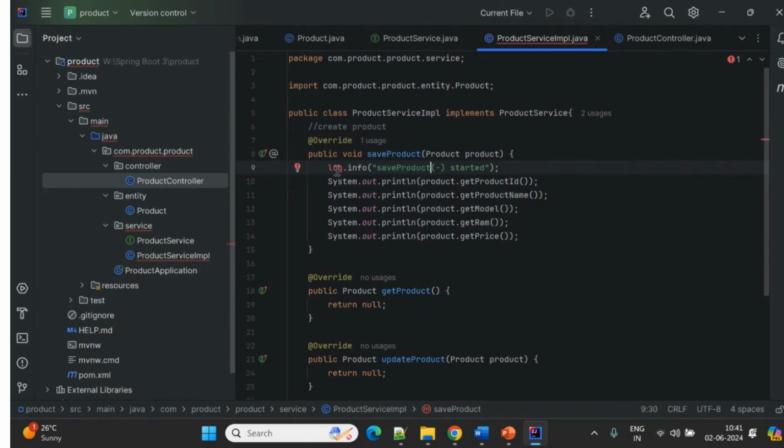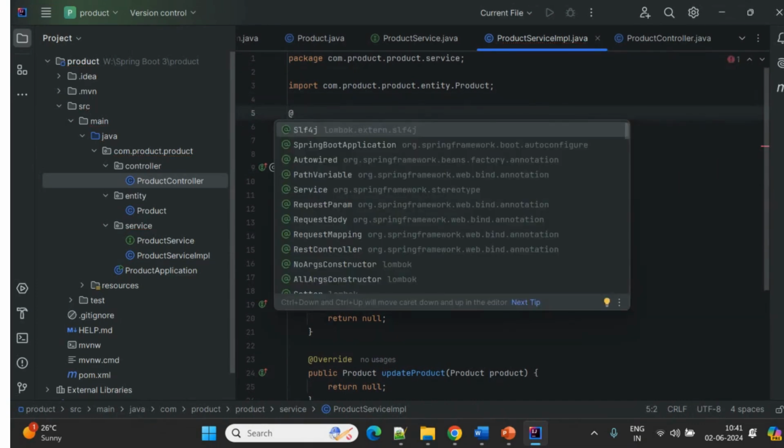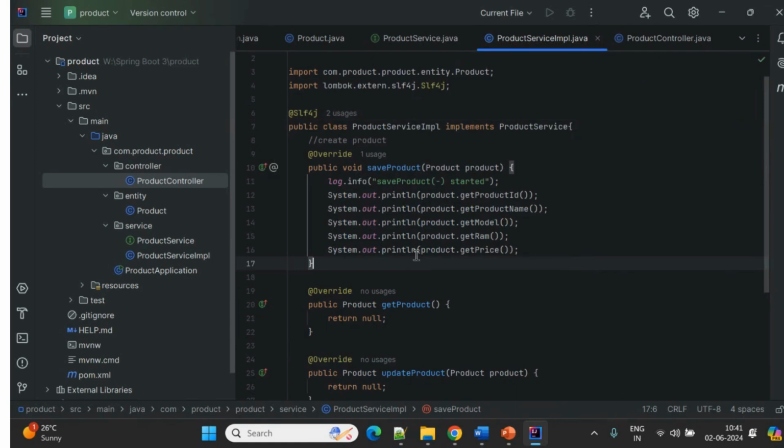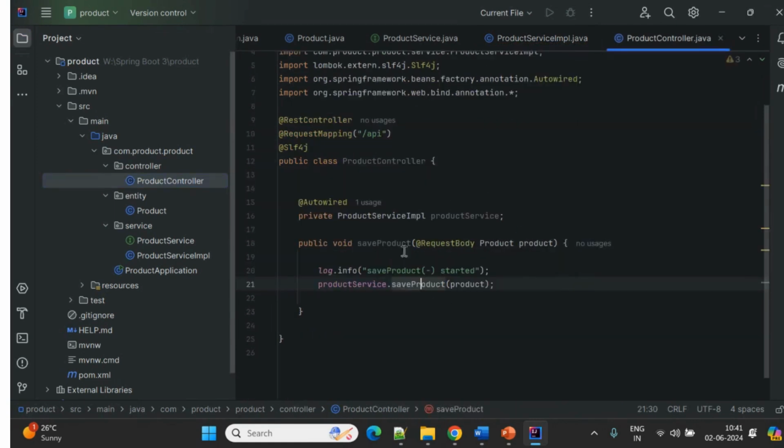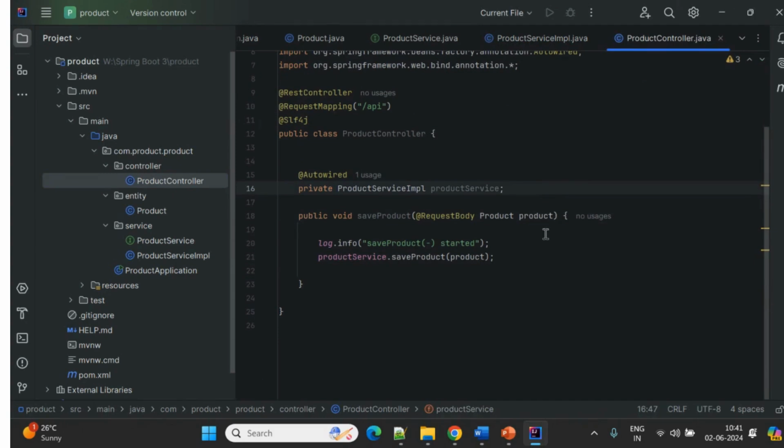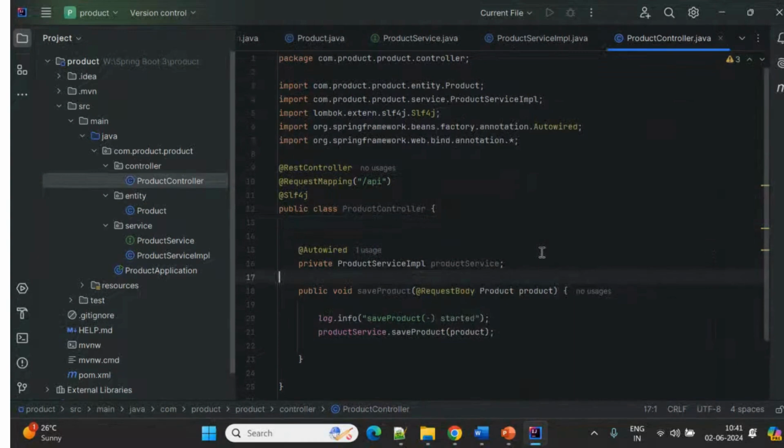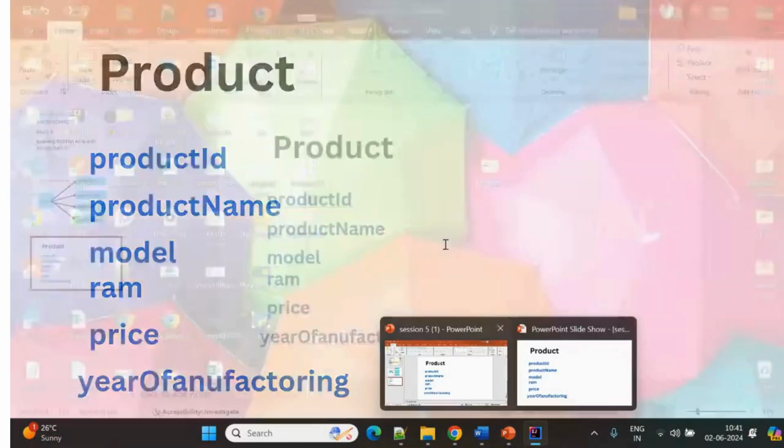Here it is showing an error, which means we have not added any dependency for this, so we can add the annotation @Slf4j. Now this is okay. So this is our controller, and we are using save product only. Now we'll test this API. To test this API, we are using create product.